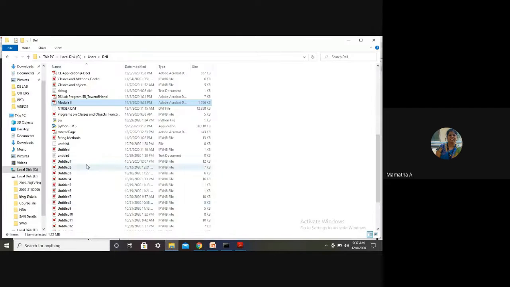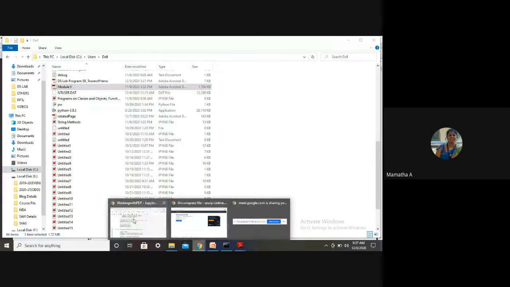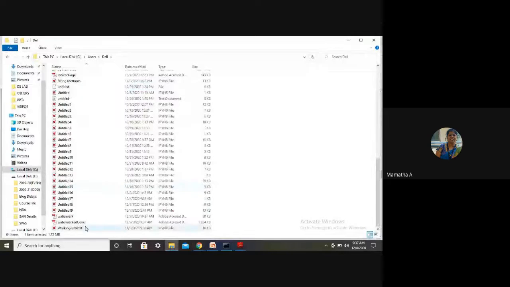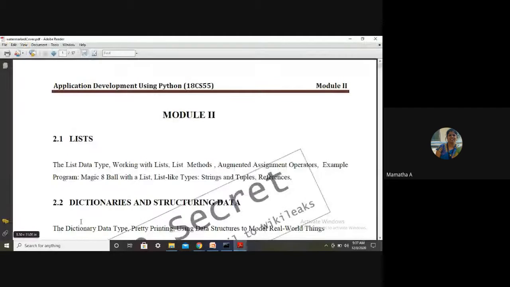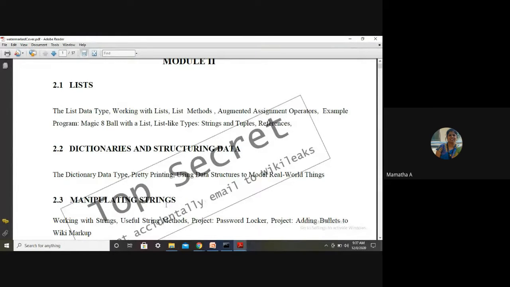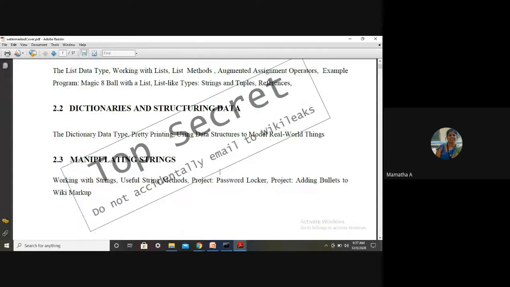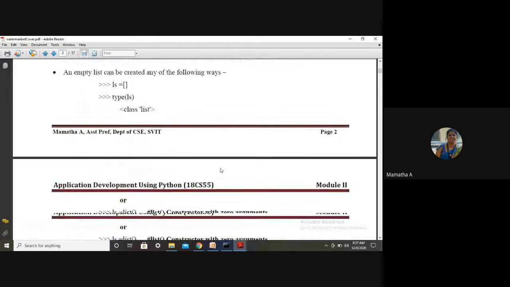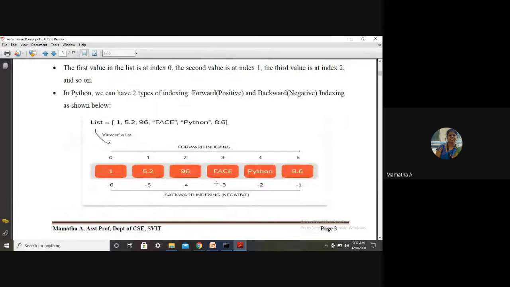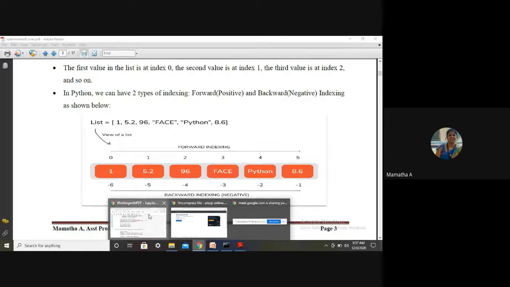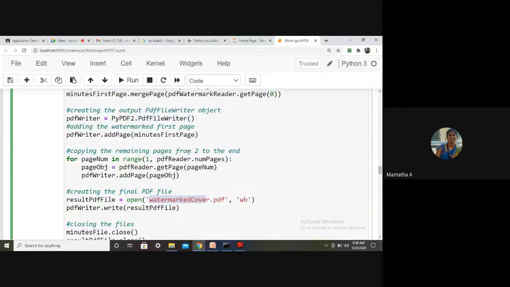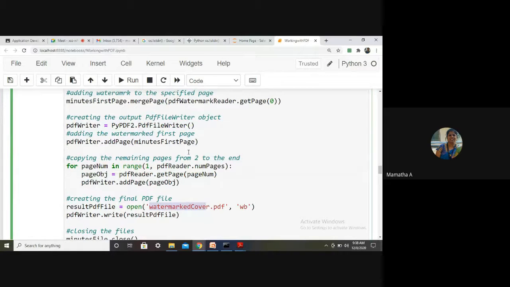Okay, so let us see now the resultant file. What is my resultant file? The name is watermark cover. Okay, so let us see the file now. Watermark cover. You can just see. Did you observe this, students? Yes, ma'am. First page now contains the watermark and the rest of the pages don't contain it. The reason is because I have added the watermark only to the first page, so I have not added it to all the pages. Did you all get that?